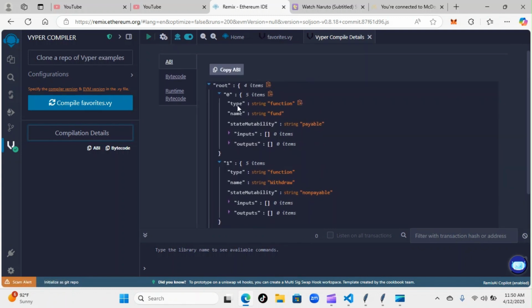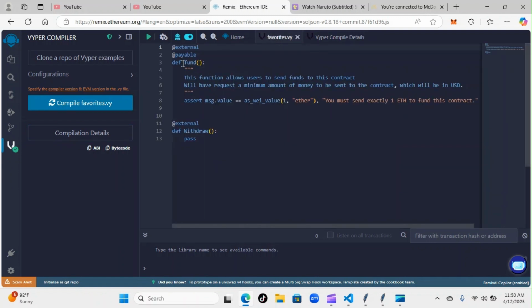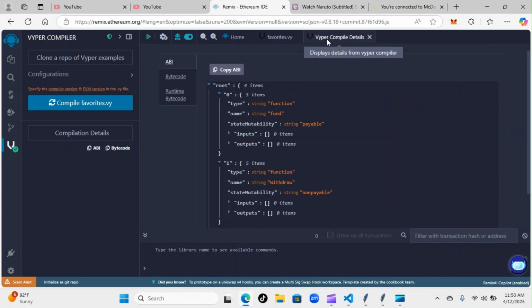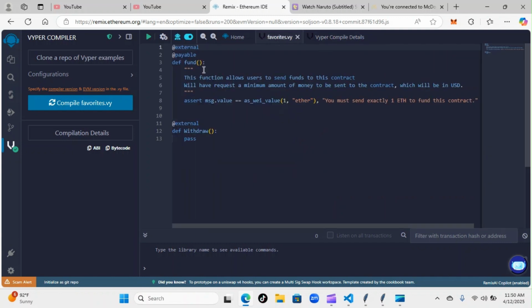So you can see here we have a type function, name fund. So let's go back to the favorites and see. We do have a function here called fund. You can see that's what it is. You can go right here, so you can see that's listed, and it's payable. Let's go back and see. You can see it is payable, so that's the decorator we are using.